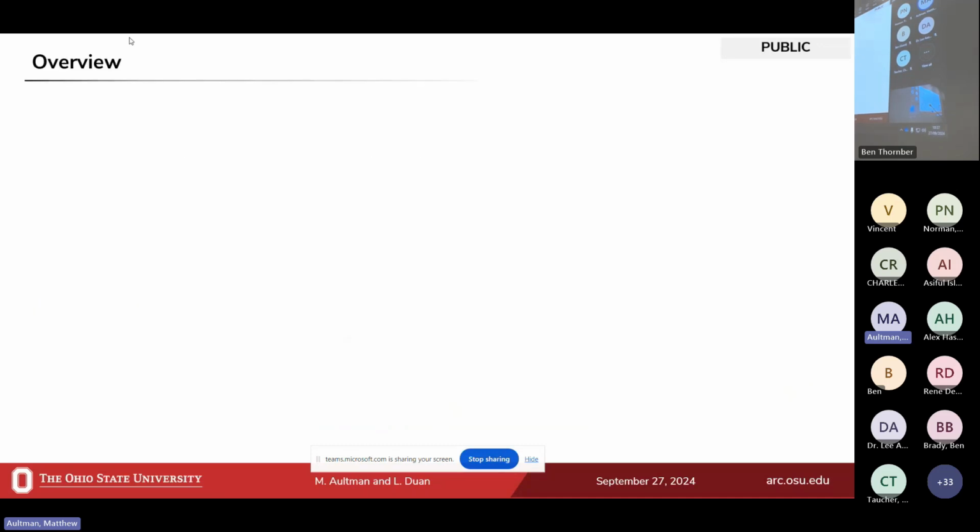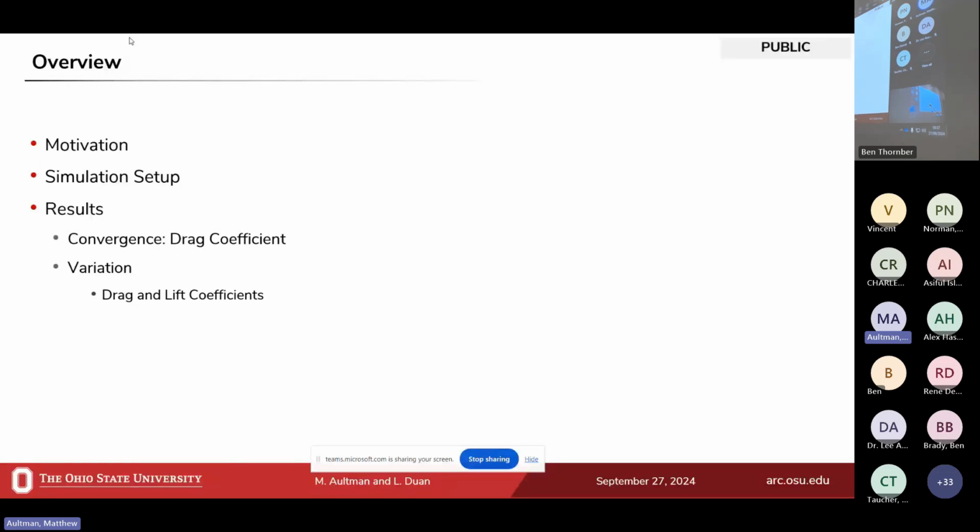So just a quick overview of this presentation. I'm going to go over our motivation behind this, our simulation setup, and then for the results, we're going to talk about the convergence of the drag coefficient, variation of the drag and lift coefficients, design trends, and then go into the flow field, and then the design trends for the flow field before wrapping up with the key takeaways and future work.